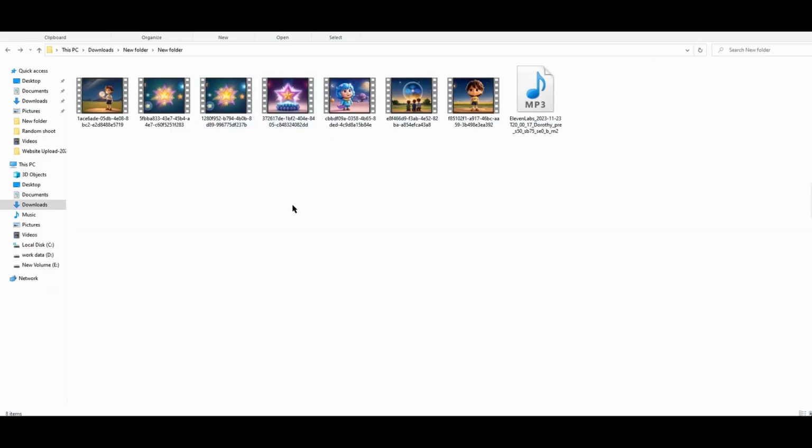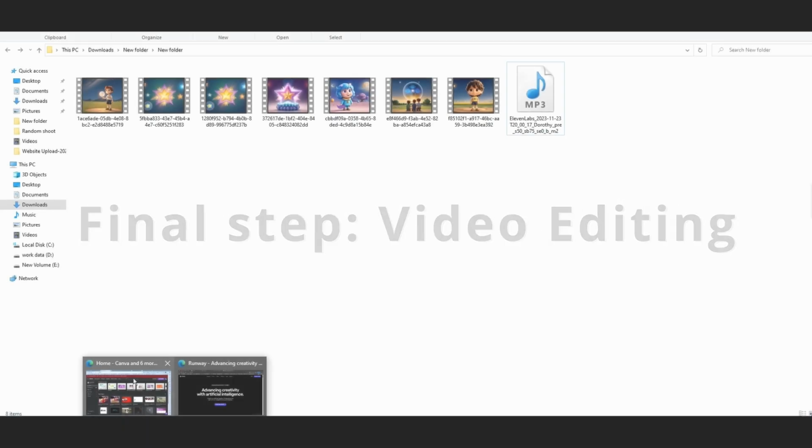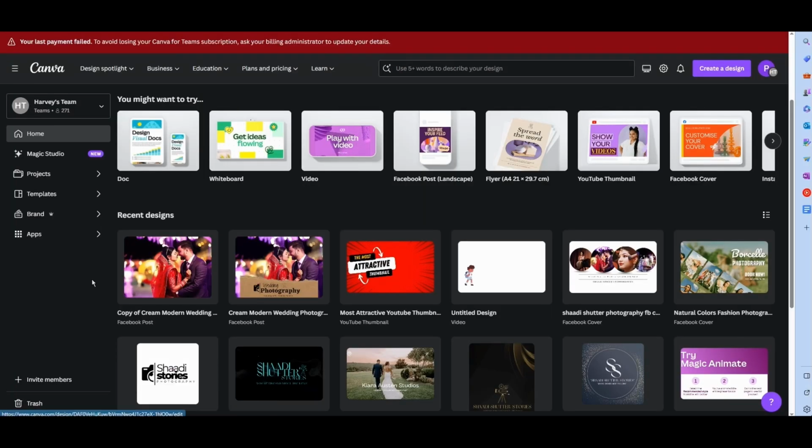Alright, once you're ready with all your animated video clips and the voiceover that we created earlier, the next thing we need to do is create the final video by stitching all these clips together. For this, you can use any video editor of your choice. I will use the Canva video editor because it is the simplest and you can edit the video within the browser itself. This is the homepage of Canva. From here, go to video, blank canvas.